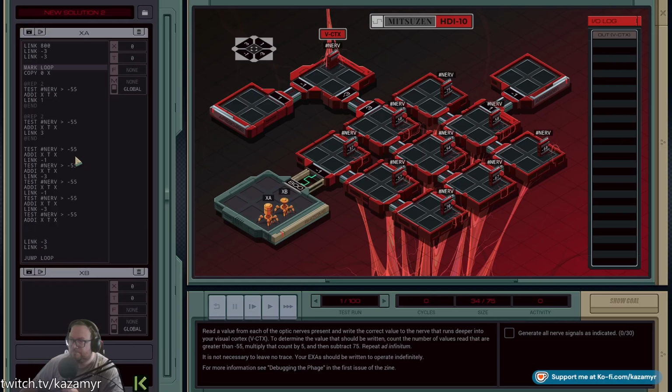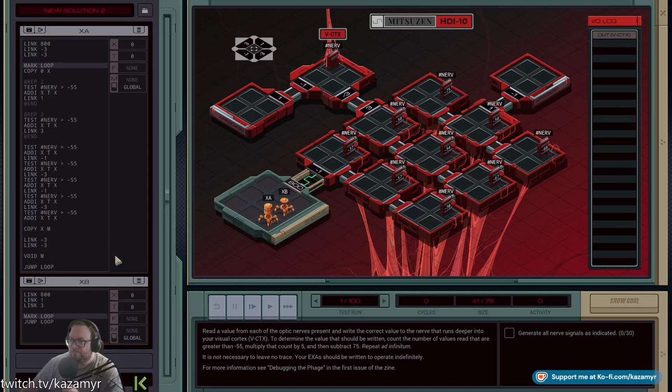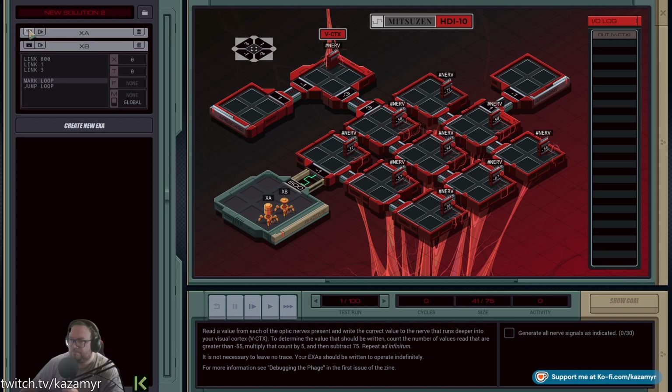Now, before we do that, we can go ahead and copy x to m, and then here we can void m. And then down here, it's going to be a lot easier. We're going to link 800, link 1, link 3. We'll simply mark our loop, jump loop, keep putting that code over. And I realize that I am underneath this block. Or the block was underneath my head.